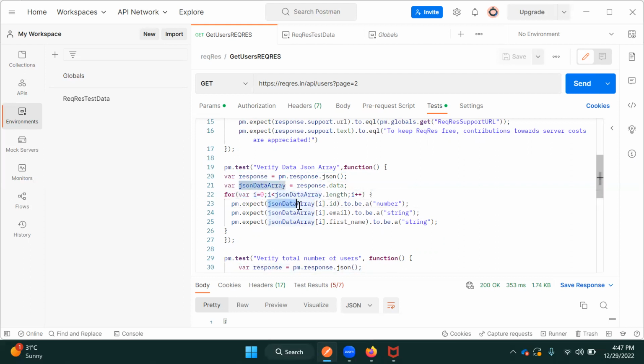What I'm saying, JSON data array index of i dot id to be a number. Similarly, I'm saying this email to be a string. Next, first name to be a string. Last name also you can use this line and just pass it last_name. So it will say, okay, I'm just calling this one.